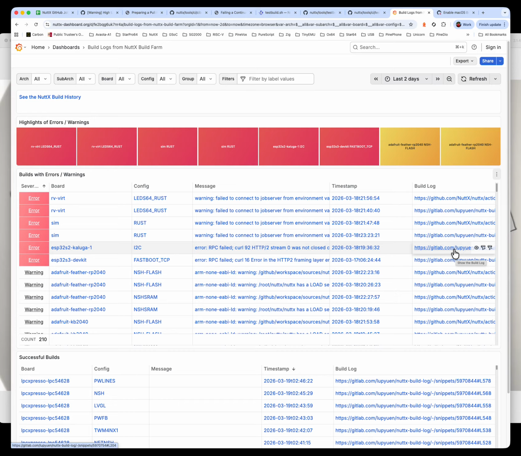That's because we have our own NuttX build farm running on my workstation here, a powerful workstation that will run a whole day, all kinds of NuttX build jobs, and it will record the results in GitLab. That's why we see it in GitLab here. So ideally, we should never ever see any download errors coming from the NuttX mirror repo.